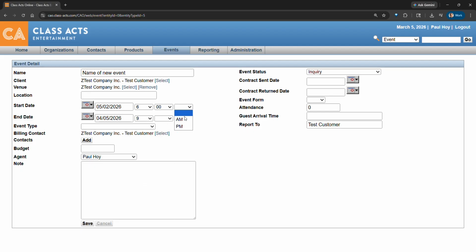Sometimes this is very cumbersome. In our next iteration, I'd like a more elegant, streamlined way to do that. Let's say this is a corporate event. I'm the agent. No notes at this point. It is an inquiry. And the report to contact defaults to the test customer, which is the person associated with this job.